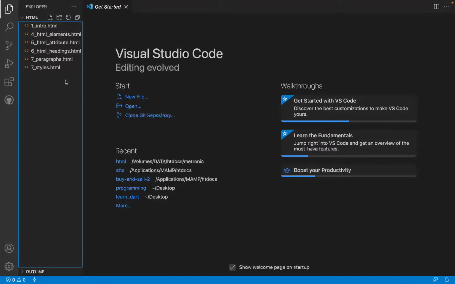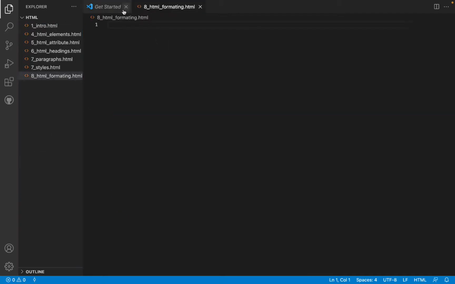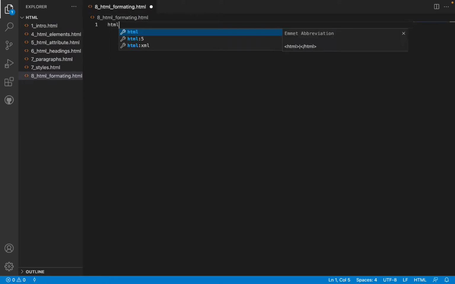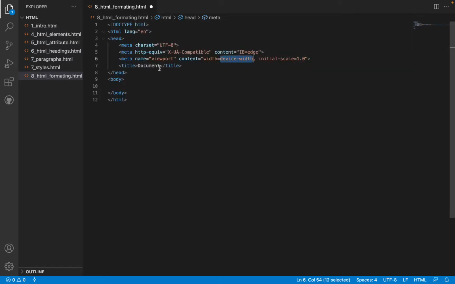So here we have our folder open in VS Code. I'm going to open another new file, number 8, and I'm going to put underscore HTML underscore formatting dot HTML. After doing that, I'll write our structure of HTML, which is HTML5, and then I'm going to put here HTML formatting. That's going to be our title.